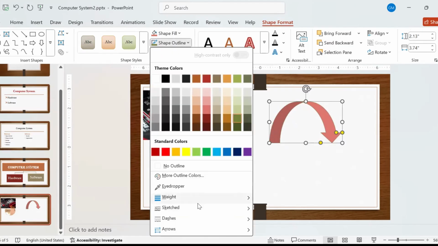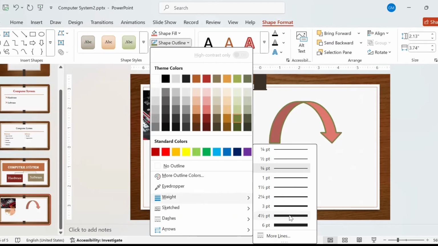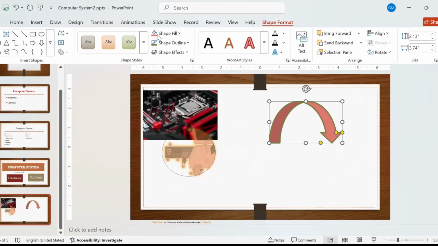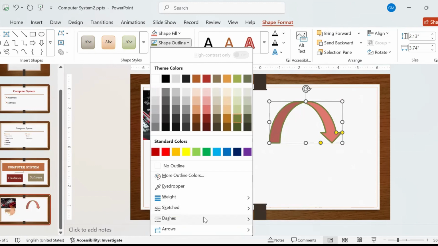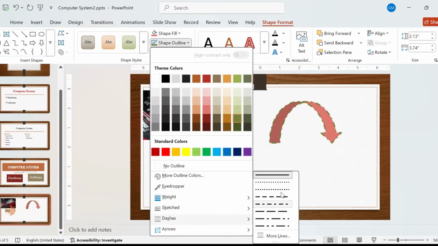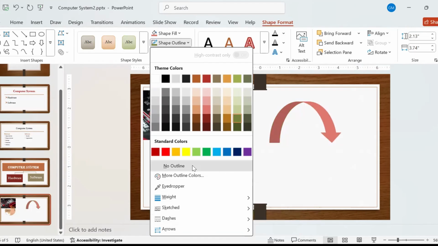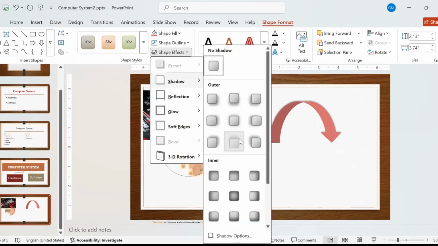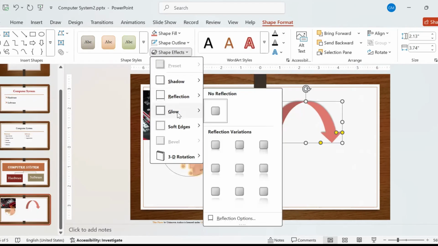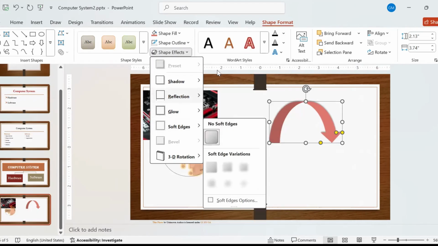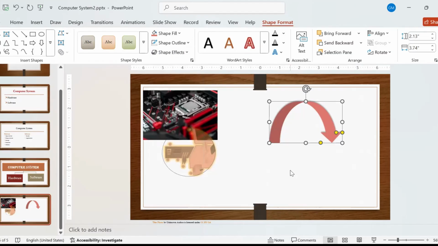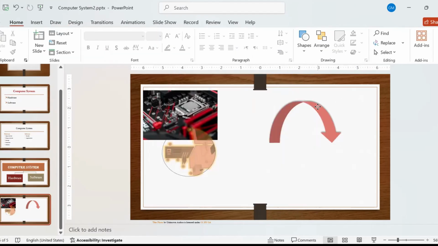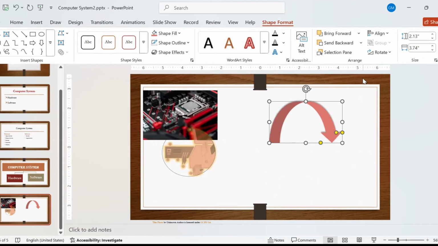Also, in the shape outline, there is a weight to increase the weight of the outline. From shape outline, again, you can apply a dashes style for the outline. Or you can choose no outline if you don't need an outline. Shape effects is the same as picture effects. You can apply shadow, reflection, glow, and soft edges. All the other options are the same as we saw with the picture format.